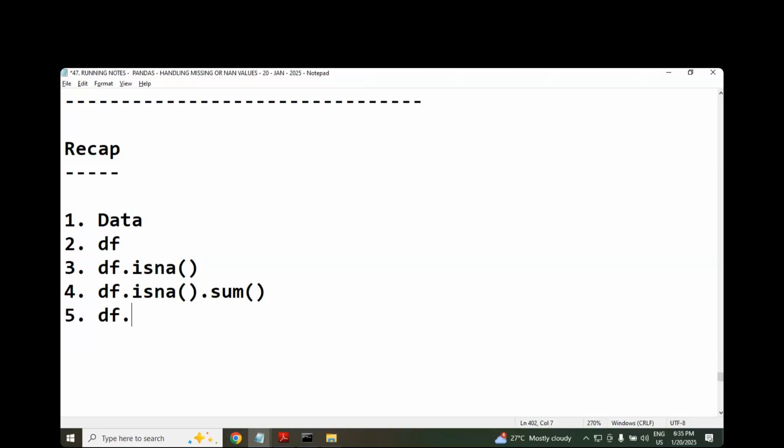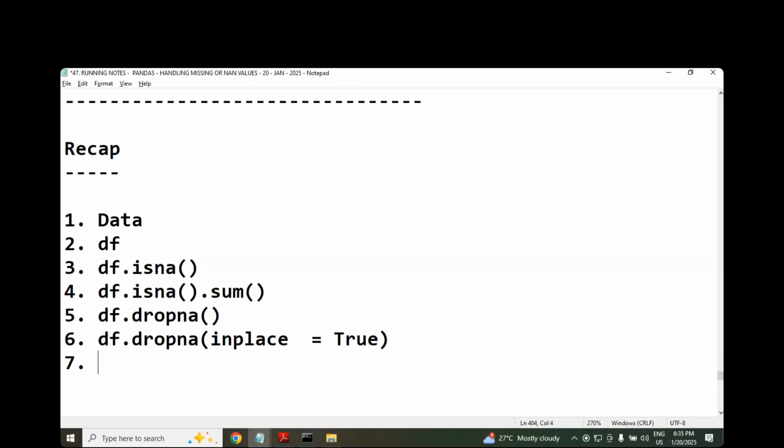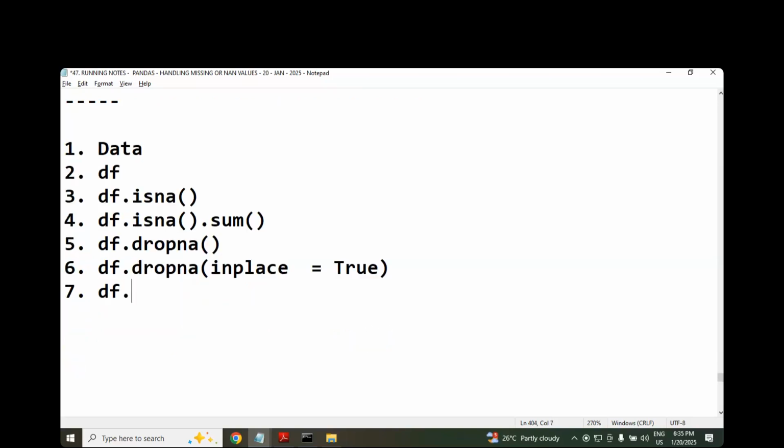How to handle? df.dropna. These are all methods. Next one, scenario: df.dropna with inplace equals to. These are all scenarios I have covered. Next one, scenario number 7: df.fillna. What method, sir? fillna. Here you just have to provide some value.